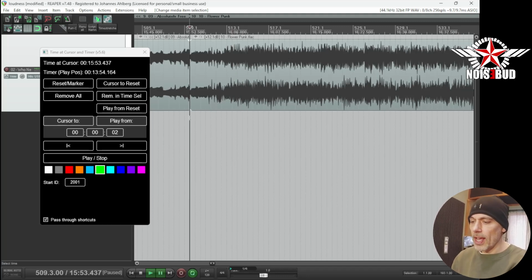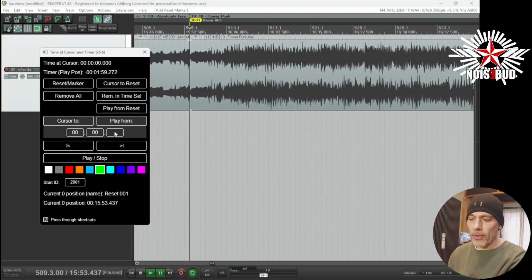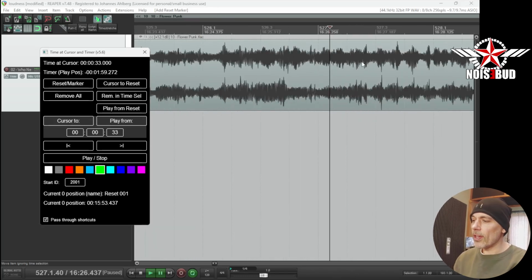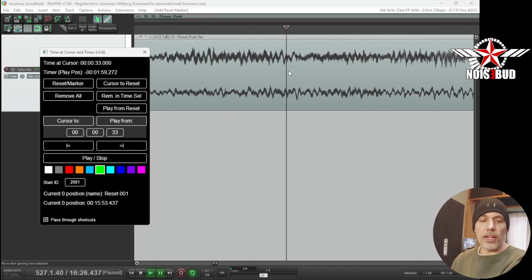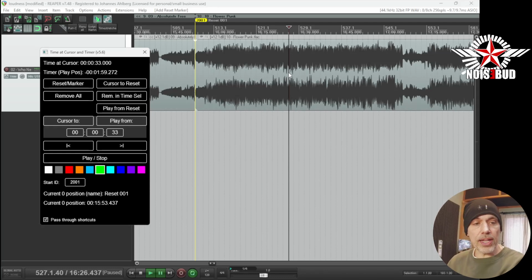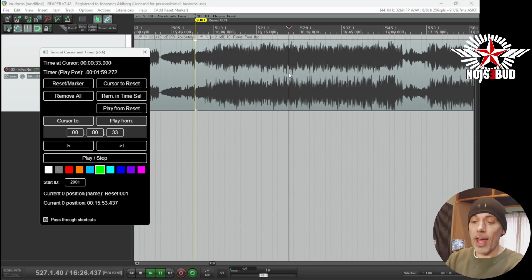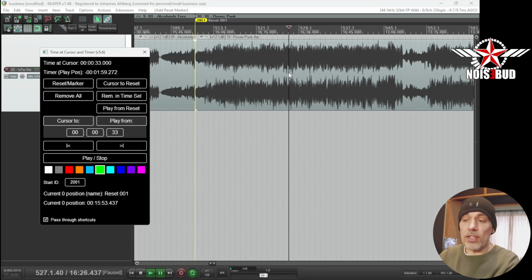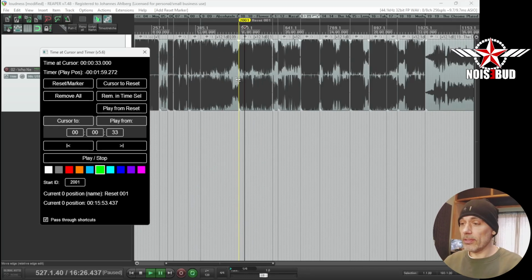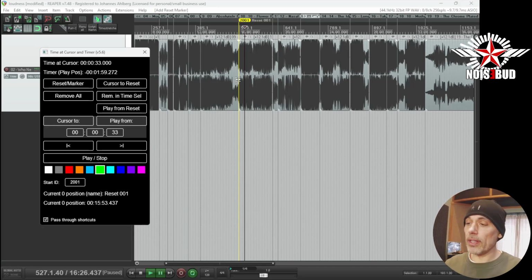Now I do this instead. I put the cursor in the beginning of the track, I put a marker there, type in 33 seconds and click cursor 2, and the cursor has jumped to 33 seconds into the 10th track of this album. So it's a very easy way to just navigate around the project and calculate times between, for whatever reason you need to see how much time a certain part of your project is. All right, so that's the whole point with the script.